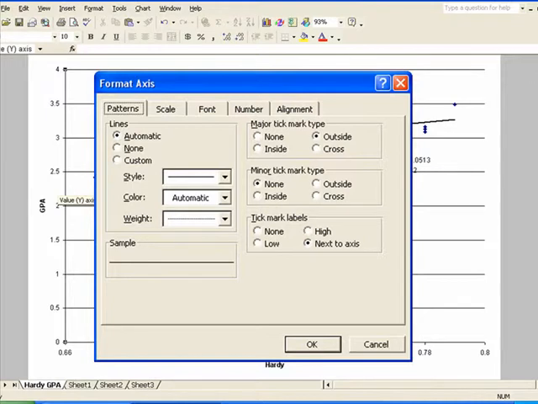Here, it says patterns. And I could change the way the tick marks look, or I could change the way the line looks. In this case, I'm happy with the thin line. I could make it thicker if I wanted to. I could make the axis line itself a different color or a heavier color. But I'm happy with the way it is. The next one is scale.